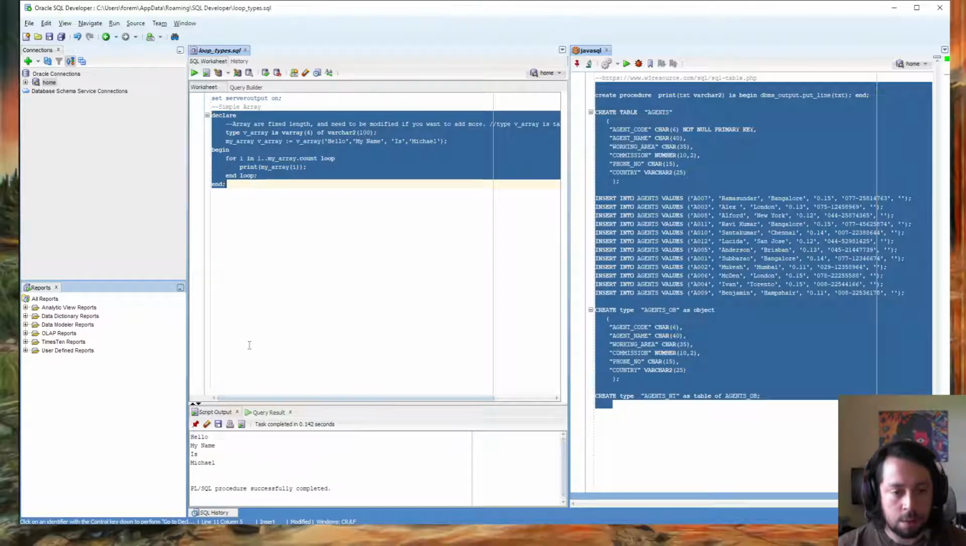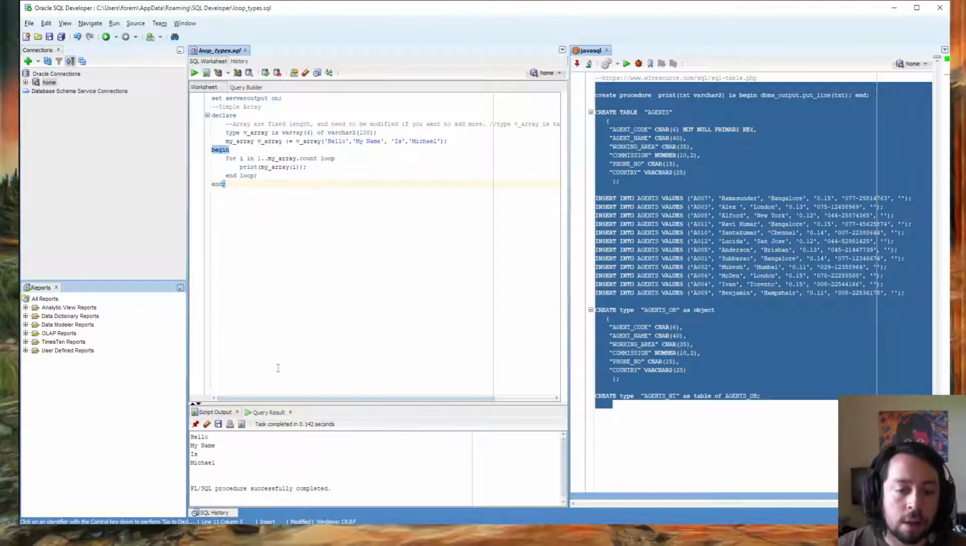So run this, we print hello, my name is Michael, and like in that previous example, for the index and count from 1 to the length of this array, loop it, then index on that list here. That's essentially looping in PLSQL.